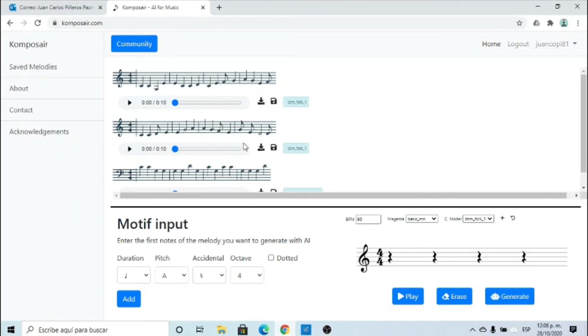Hi, my name is Juan Carlos Piñeros and this is Komposair, a web app that lets musicians create melodies based on their motifs using artificial intelligence. This is my final project for CS50 web programming with Python and JavaScript. You can visit Komposair at komposair.com.